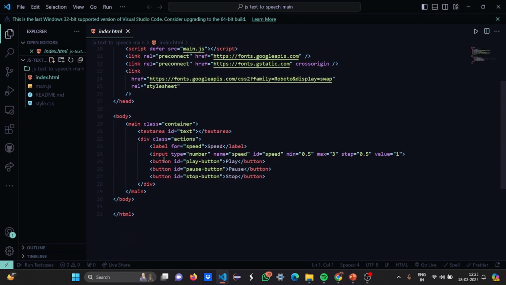Then let's start the body. In the body we have the class called container, and we have a text area basically where we are going to put our text, which will be converted into speech. Then we have a class called actions, and there is a label for speed. When you play a YouTube video, you have the speed bar like 0.25x, 0.5x, 1x, that is normal, 1.25x, 1.75x, basically that. So we have min 0.3 and value, and the step value is 0.5. Then we have buttons, that is play, pause and stop, and then we have closed it.